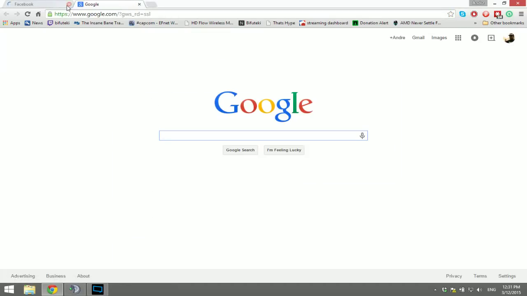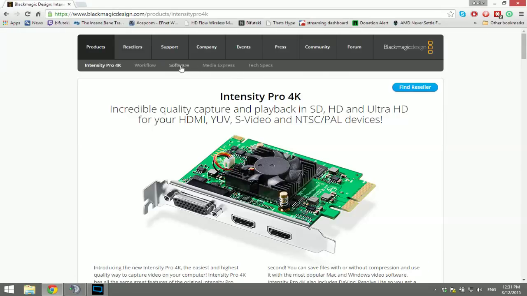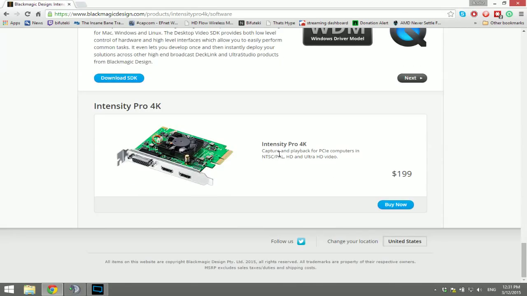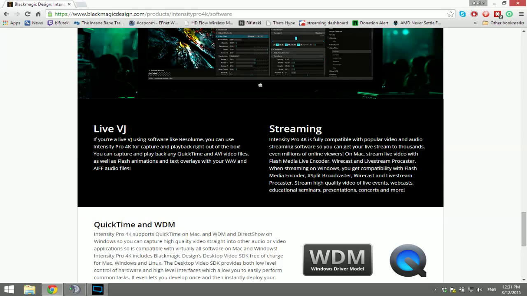Reason being why, we don't need to see my Facebook, but if we head on over to Blackmagic's site, it's the first thing that's here, and if we scroll all the way down to software, as you guys can see, streaming, it says the Intensity Pro 4K is fully compatible with popular video and audio streaming software. On Mac you can stream live with Flash Media Live Encoder, Wirecast, and Live Stream Procaster. On Windows, you can use Flash Media Encoder, XSplit Broadcaster, Wirecast, and Live Stream Procaster.